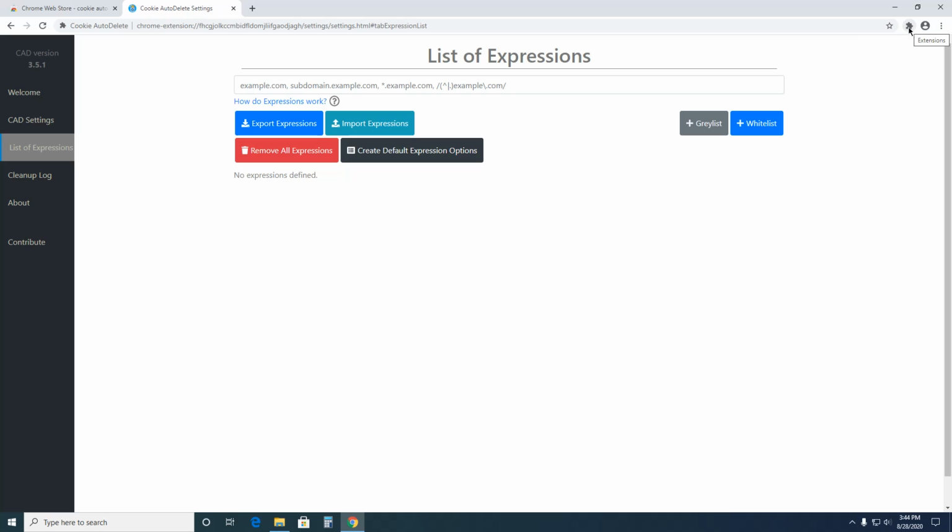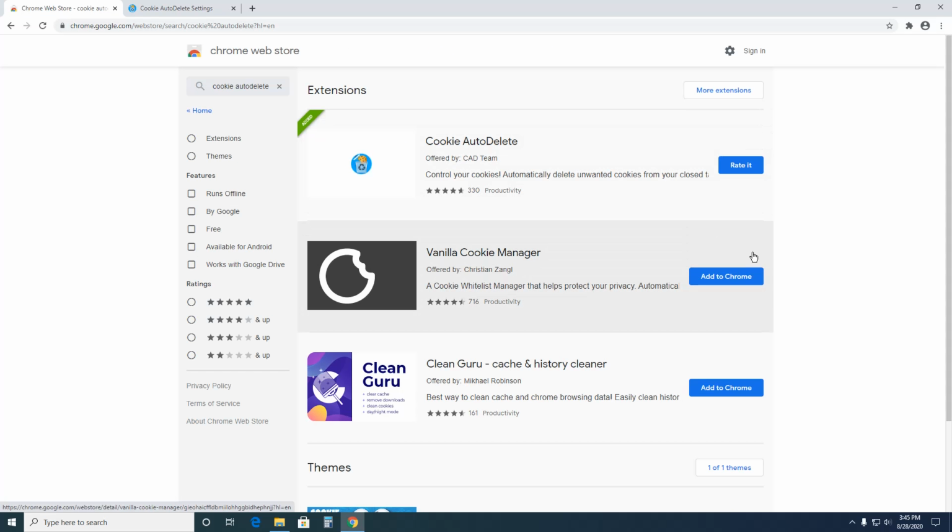This little puzzle piece thing shows your extensions. So you can pin it, and that way you'll see it, but if you don't want to see it, you just unpin it and it'll stay in this little puzzle piece thing. Not really sure what it's supposed to be, but okay. Anyway, so that's that one. What the Cookie Autodelete does is obvious from what it says. It deletes the cookies when you leave a site, when you close your browser or just close that tab.